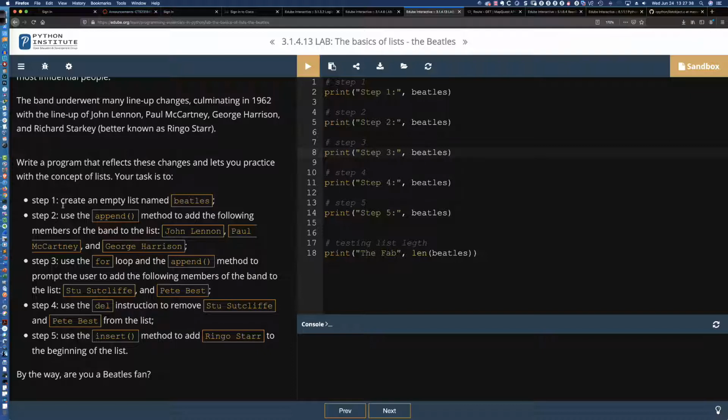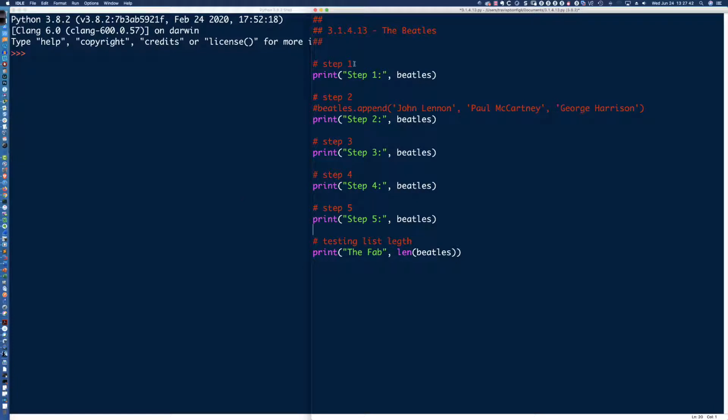So for step one, create an empty list named Beatles. Well, one of the easiest ways to do this is simply to create the empty list and say Beatles. And I always like to put spaces in between the brackets because when you don't, it kind of looks like a square almost. So we'll put a space in there for readability purposes. And that is the code that's required. That's going to instantiate that list for us. So that list has now been created.